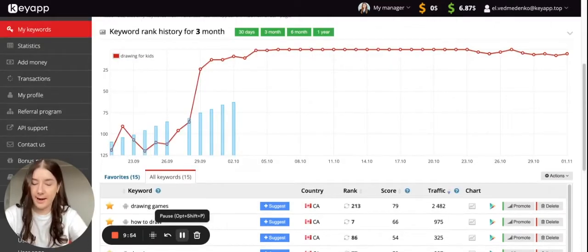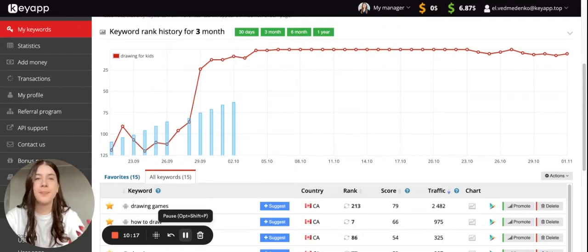The next question I have in my list is why keyword installs give such a result and increase, and how this actually works. First of all, because your application, with the help of keyword installs, is downloaded for a particular search request. As we have discussed in many of our videos, it is important to show Google that the application gets installs for the particular search request, and in such a way the algorithm understands that the position in the list should be higher because of this activity with the keyword, with the search request.